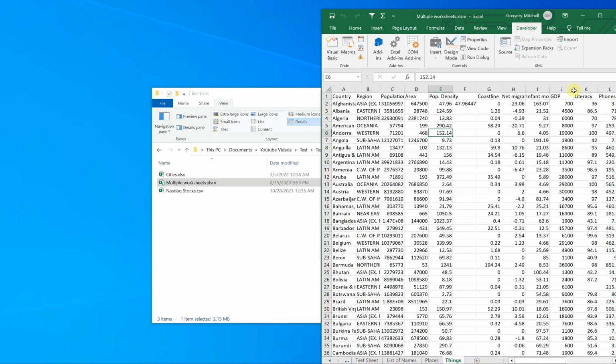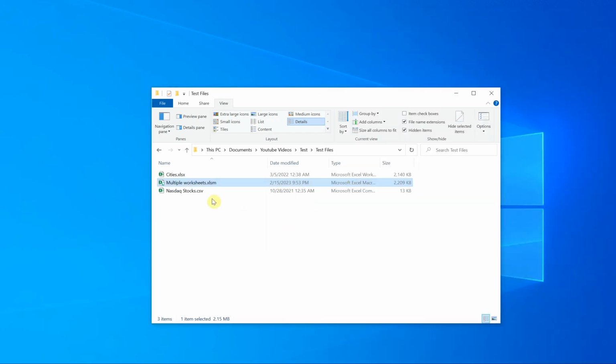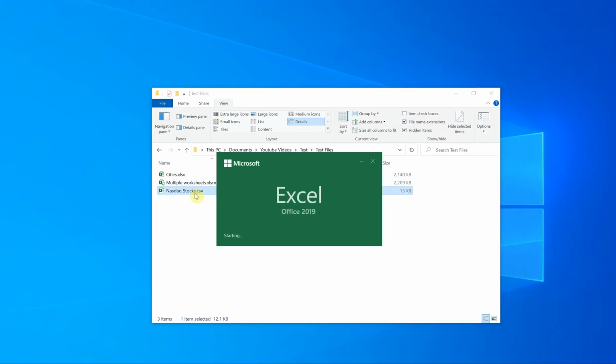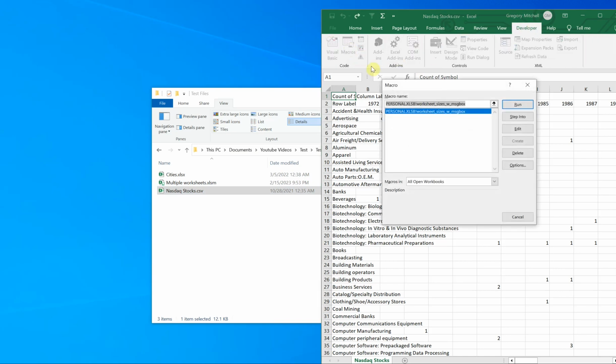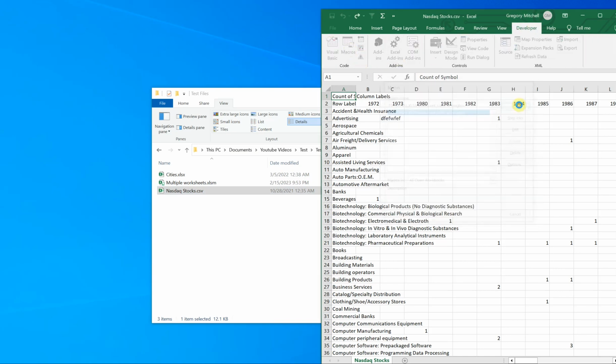And then one more. This is actually a CSV. Developer, macros, and then we run it. And it works. NASDAQ stocks, 18 kilobytes.